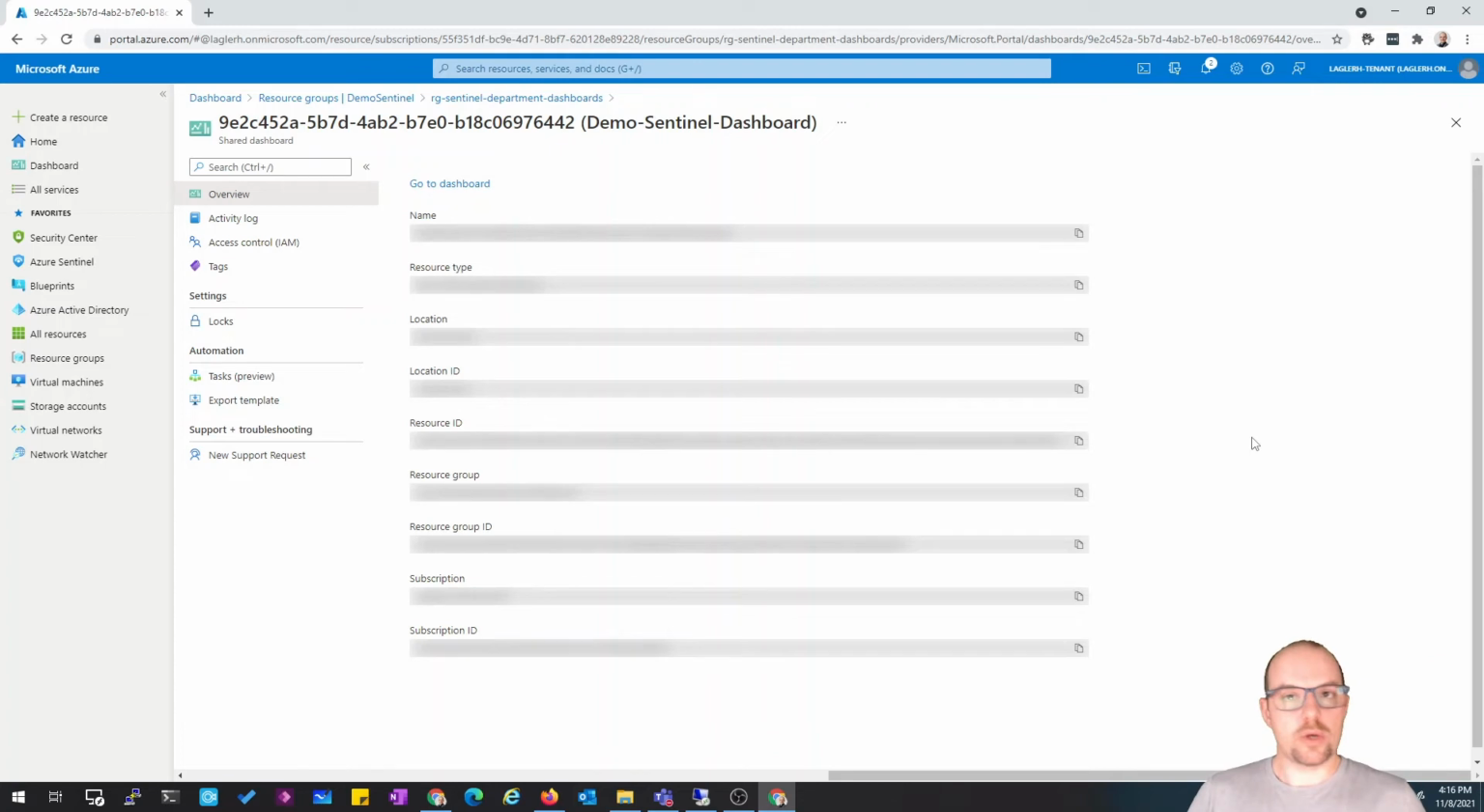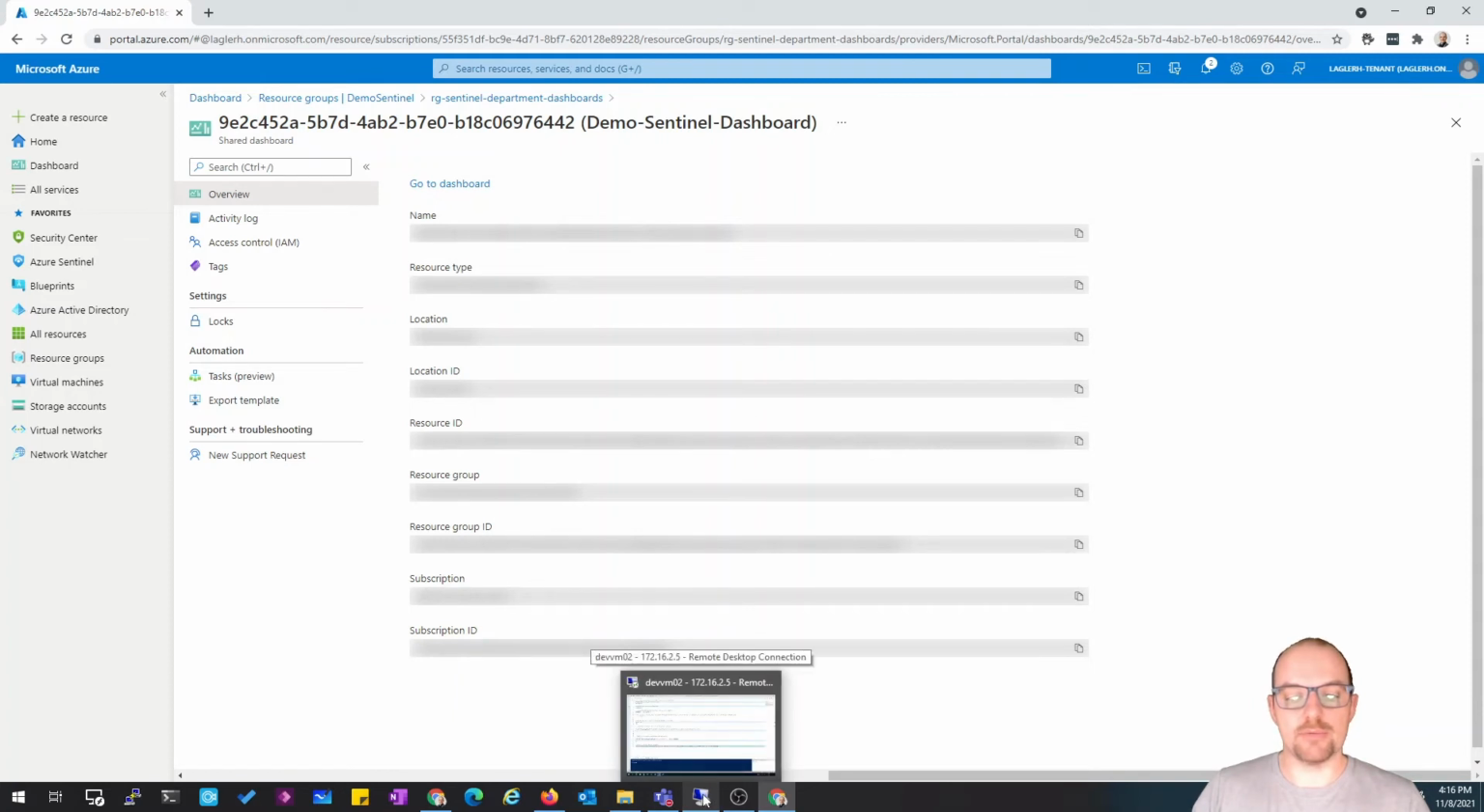The script which I want to show you in a few seconds is also available on my GitHub repository, so it's linked in the comments below. So you can download the script, change the workspace ID and the workspace key, and then you also have the ability to change the resource ID, and then you have the same situation as in my demo environment.